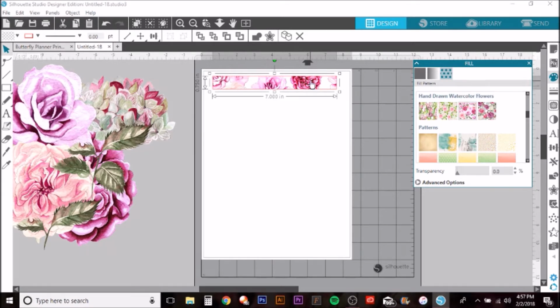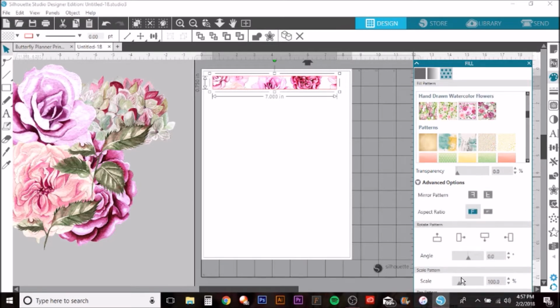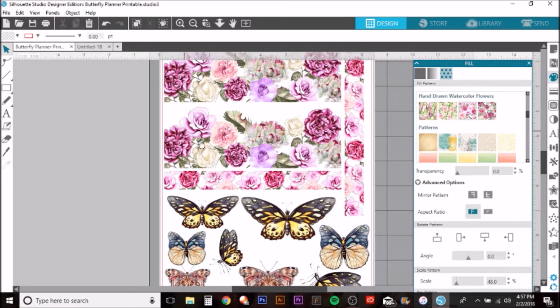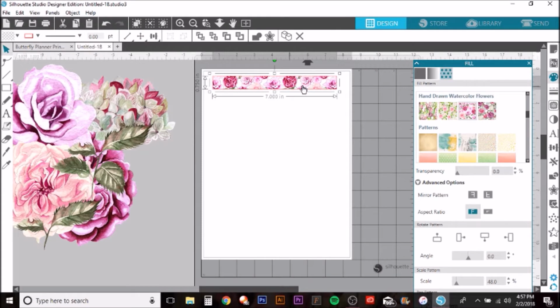Now, that's pretty big, so we want to change the scale a little bit. If you come down here to Advanced Options, you can adjust the scale. I want that to come down just a little bit smaller, so it works better for such a large piece. The piece I'm going to create that goes on the bottom of my pages is a lot larger scale, so I'm wanting this to kind of replicate more like washi tape. So I went ahead and did that.